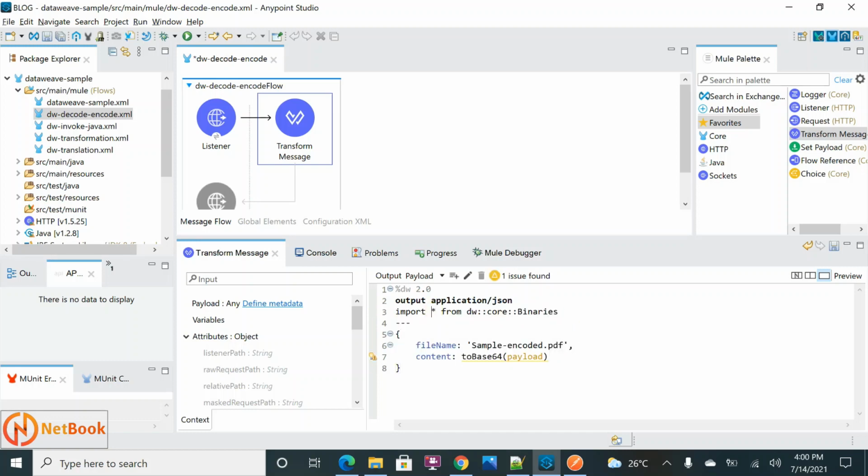In that case, what will happen? All the methods from this Binaries library are going to be imported into your DataWeave code. Then I'm using that method over here. It is that simple. What is the first step you need to do? Import all the methods, or you can import only toBase64. You can also do that if you want to import only a single method. In that case, copy this and import toBase64 from this library.